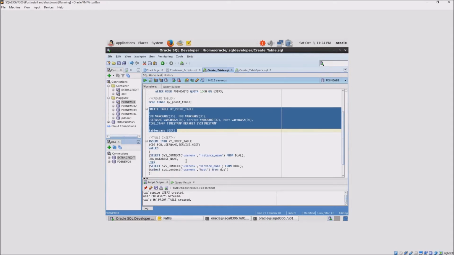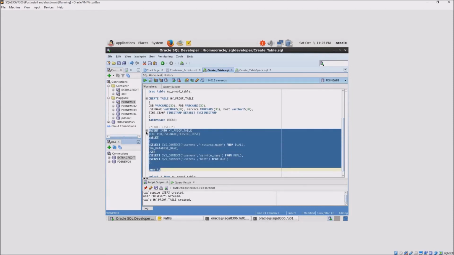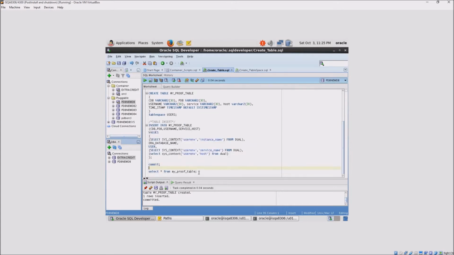Now I'm actually going to do an insert, and I want to be very careful to make sure I commit this as well so that this transaction is saved. I'm going to just highlight these two things and issue them as a script. We can see that we've inserted one row and that insert has been committed to the database.